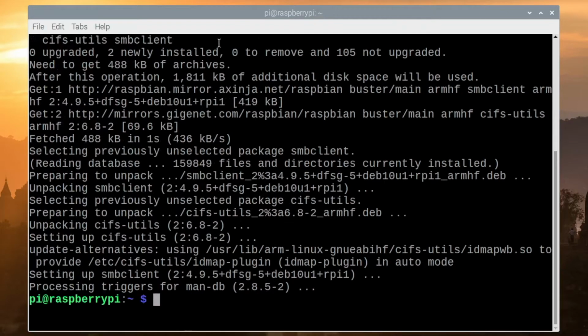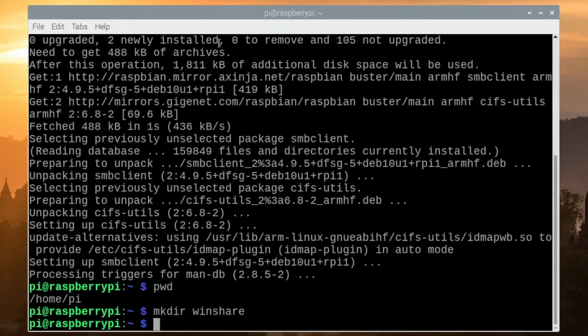And now that's done. So now we'll type in pwd, which will show us our present working directory. You can see it's /home/pi. We're going to create a directory using mkdir. And I'm just going to call this WinShare, but you can call it whatever you'd like. The purpose of the WinShare folder is to be the mount point for a connection to the Windows shared folder.